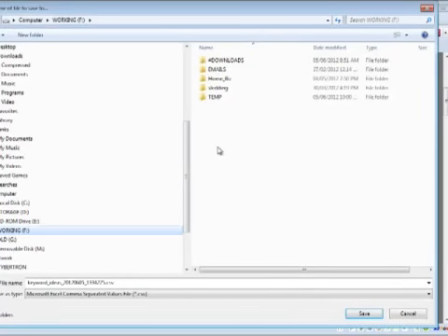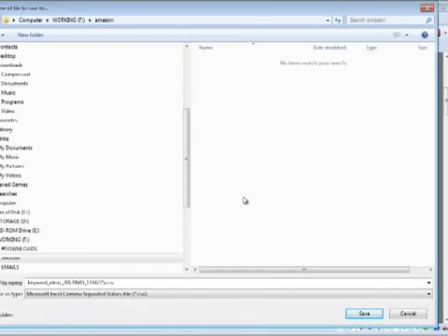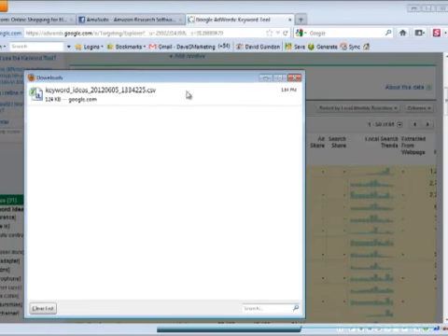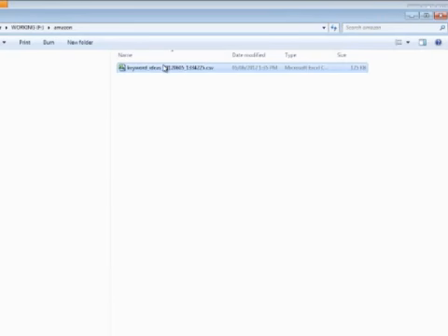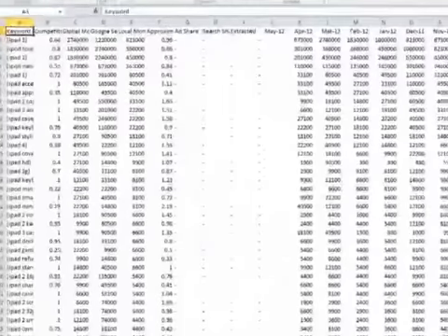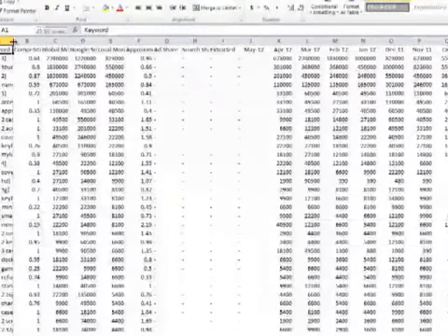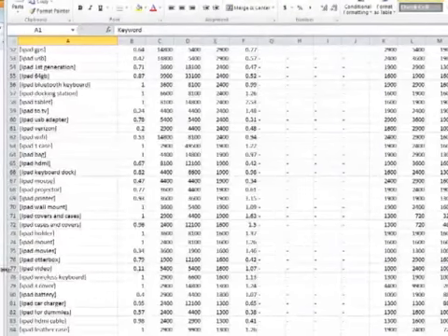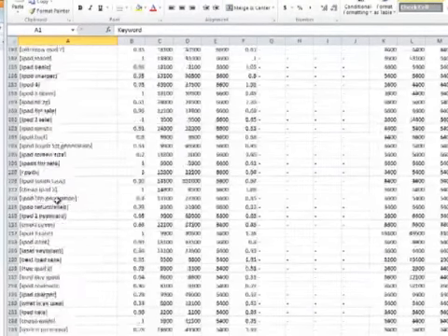Then on one of my hard drives here, I'm just going to create a temporary folder. This is called Amazon. We'll save it in here. So I'm going to open that folder where we downloaded it, and open this file up. And you can see in Excel, of course you don't have to be using Excel, you can be using something else like Open Office, you can see all the keywords in here.